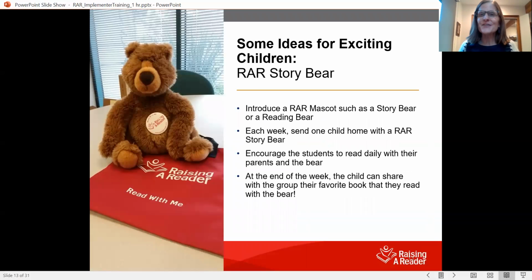Some other ideas for getting kids excited. Some sites do things like there's a story bear that goes home with a particular bag, and a child gets to read with their story bear and then come back and do a kind of an oral report on what happened with the story bear. So that's just one idea. There's so many ways that people incorporate fun and novel ways to get kids excited.